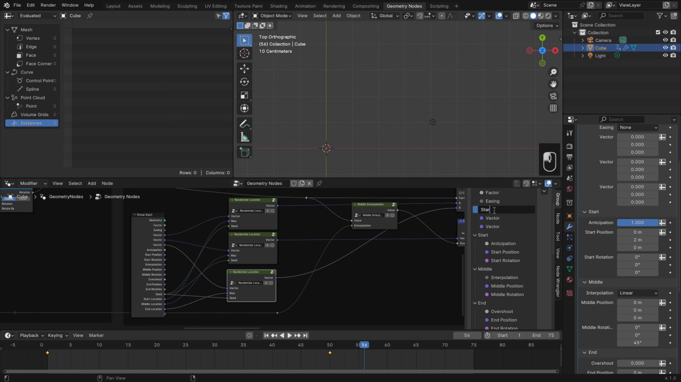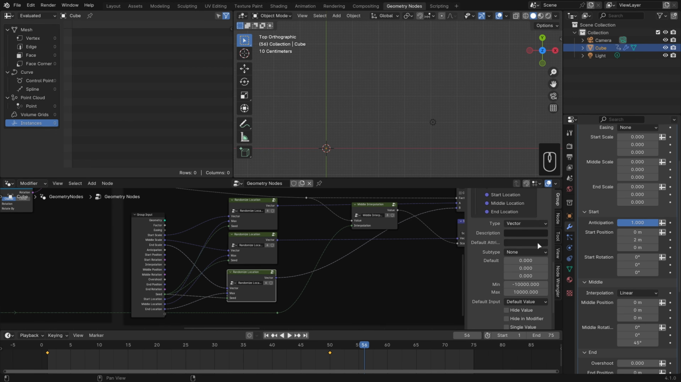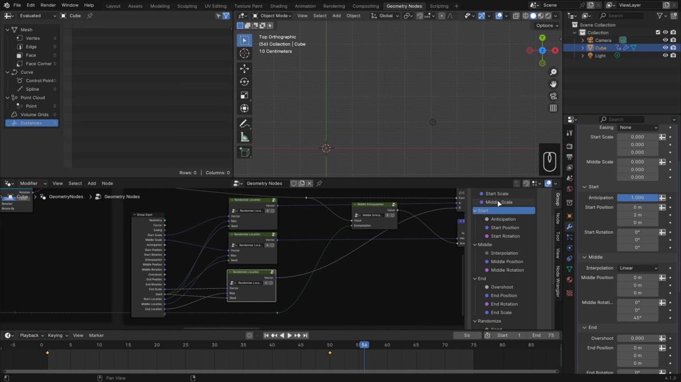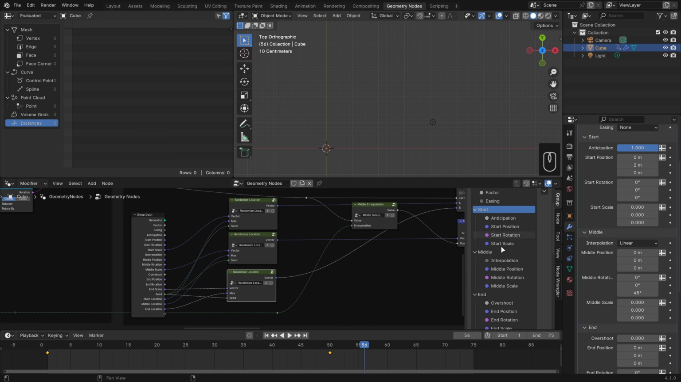I'll call the first one start scale, the second one middle scale, and the last one end scale. Let's make sure all their defaults are 1, 1, 1. And I'll put them into their respective panels. If the defaults are 0, 0, 0, then everything's just going to be scaled to 0, so we definitely don't want that.